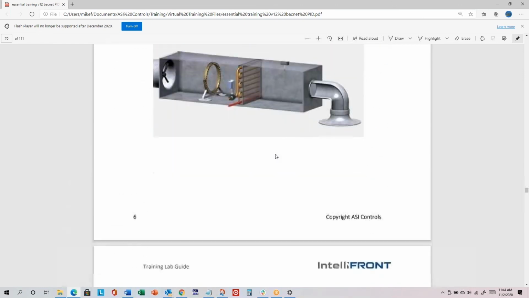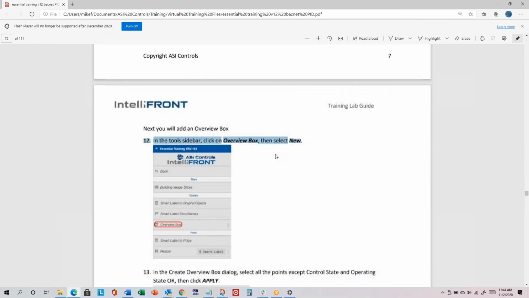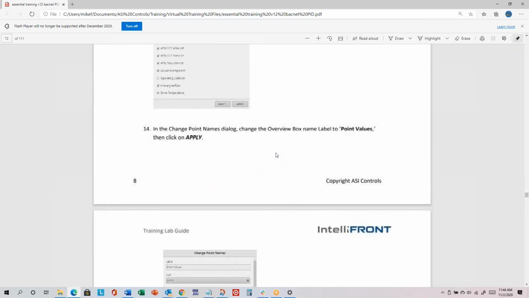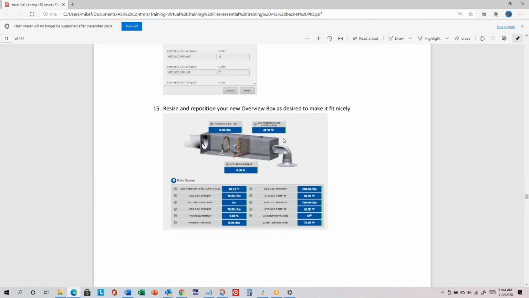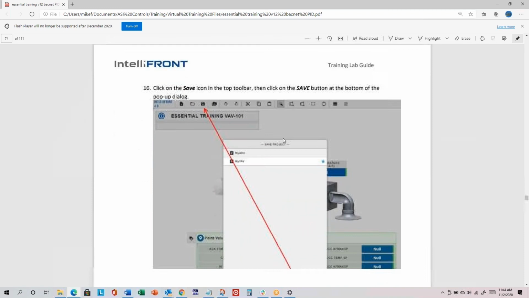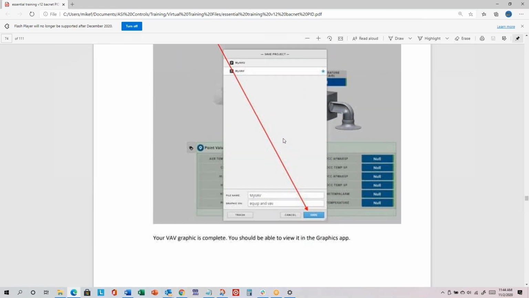So let's see where we are. We made the overview box. We did that. We resized and repositioned. Yeah, so now we're ready to save.